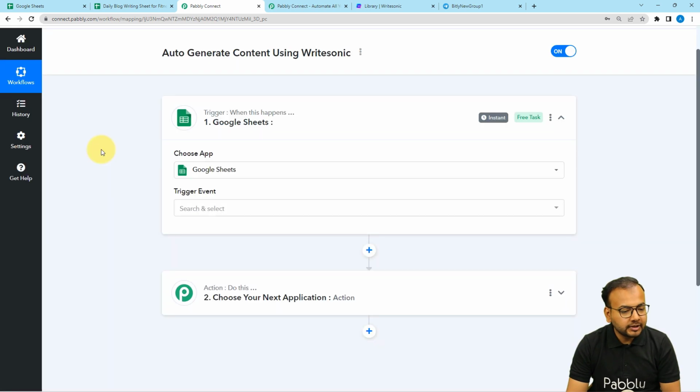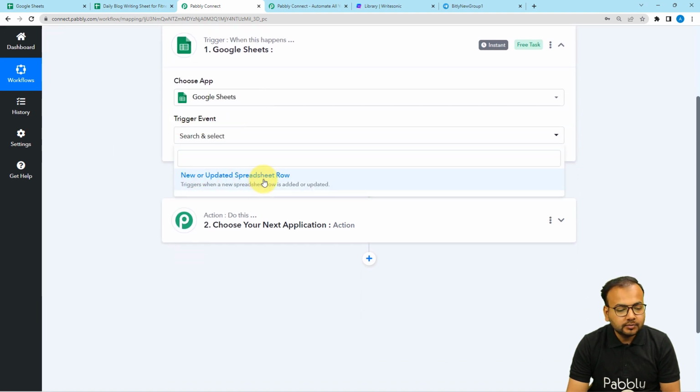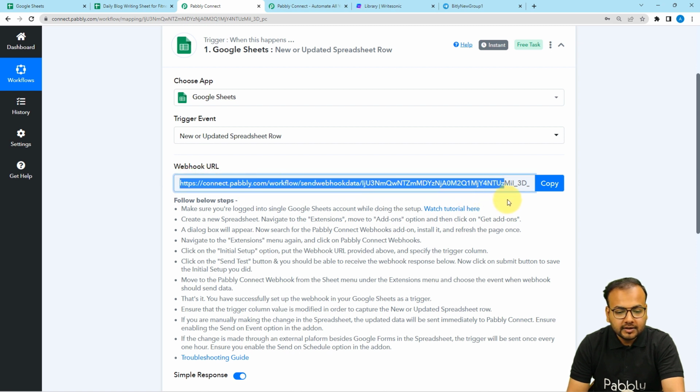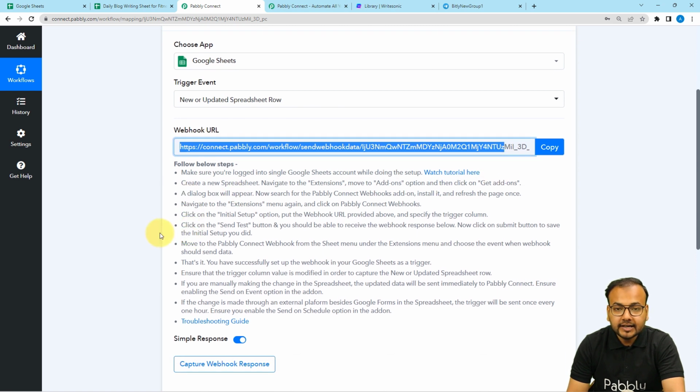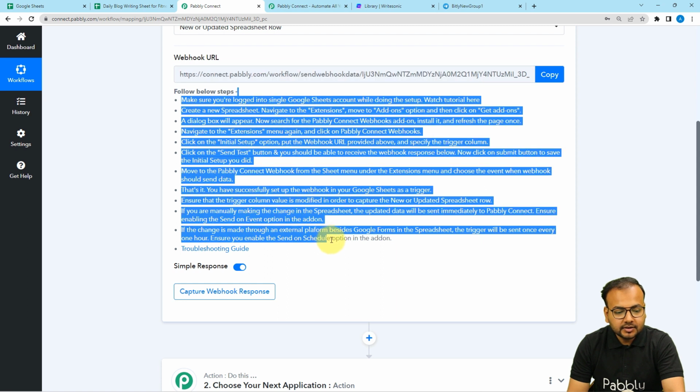Okay, so here in the trigger section we are going to connect with Google Sheets in which we have created the spreadsheet. Then select the trigger event as new or updated row, and it will provide you this webhook URL. With the help of this, we are going to create a connection with our spreadsheet, and after that we are going to fetch the response of the connection. So you need to follow these steps written here to create this connection. You can just follow them. Let me show you directly how you can perform these steps.